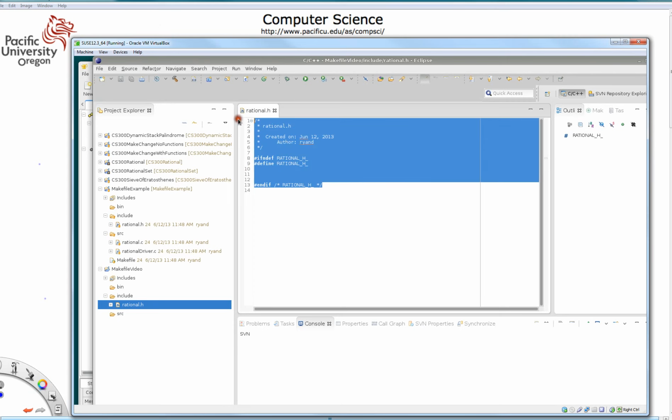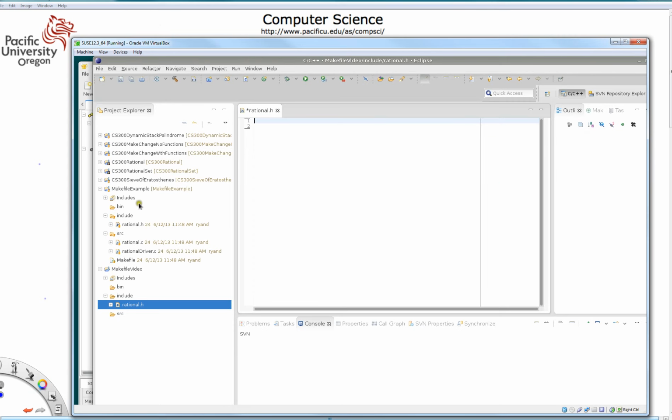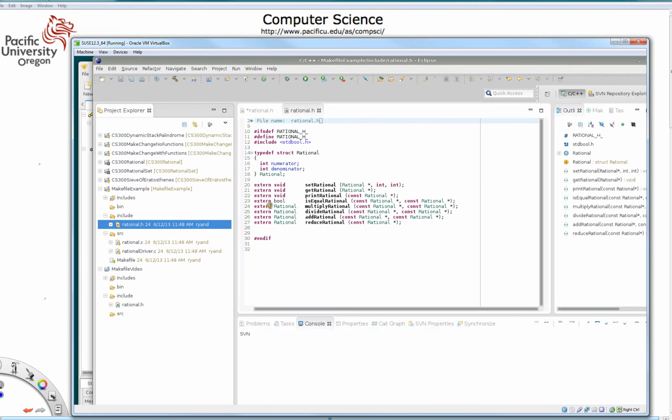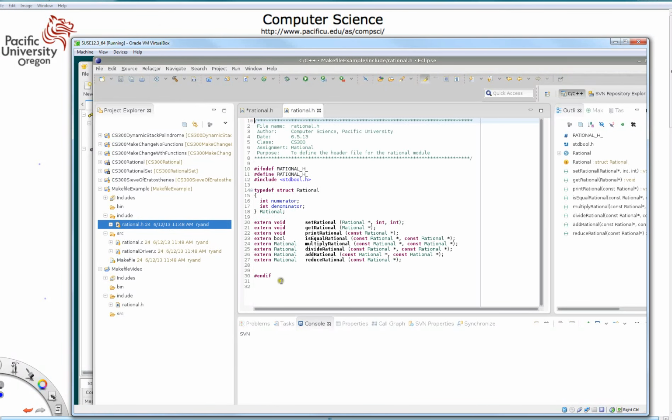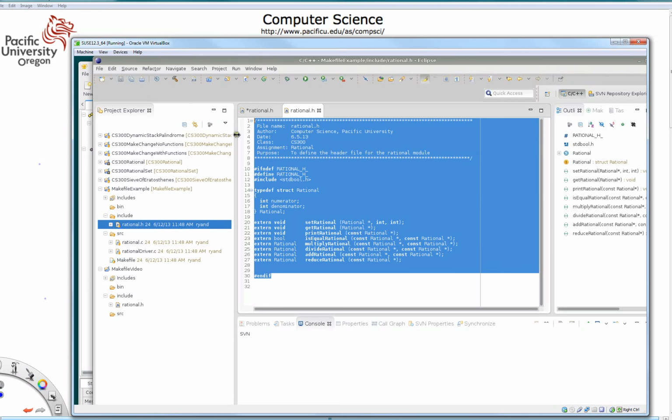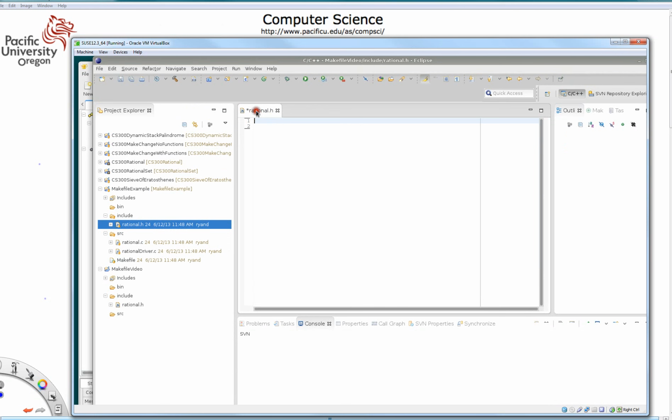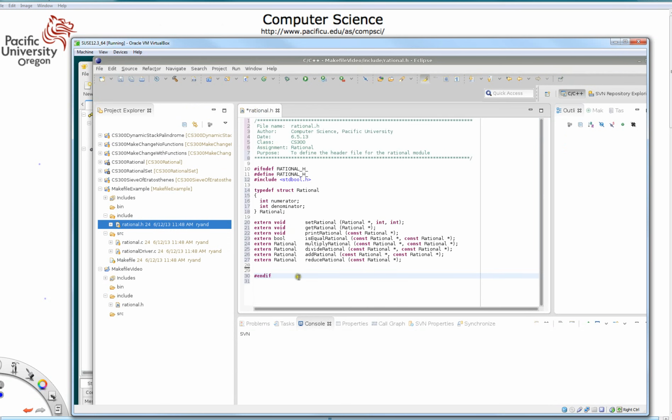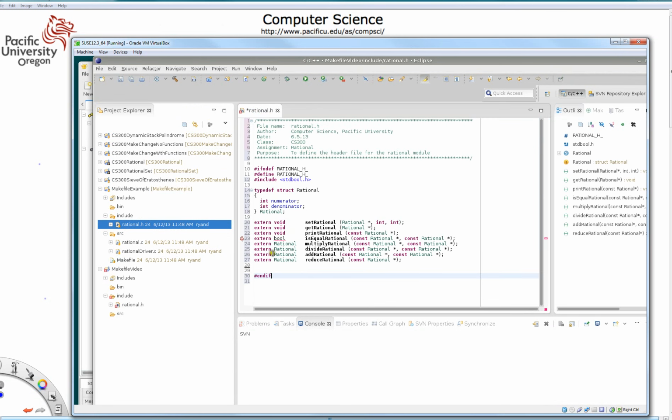So I'm going to get rid of all of this right now. And again, I already have this done over here. So this is a rational.h file that I've already created, and we'll take a quick look at this. It's somewhat complex, and you'll have to go through it at some point, but let's just go ahead and take a look at what this looks like.